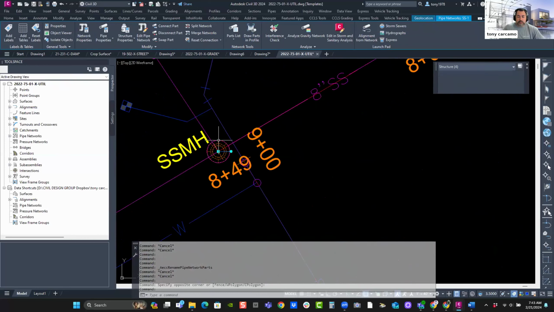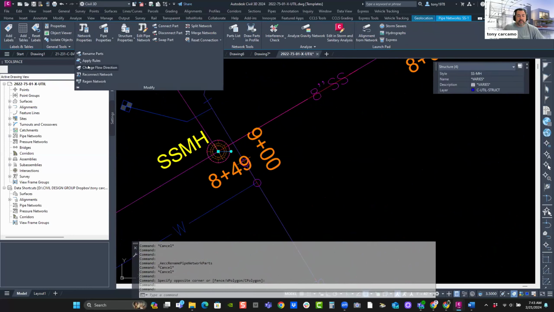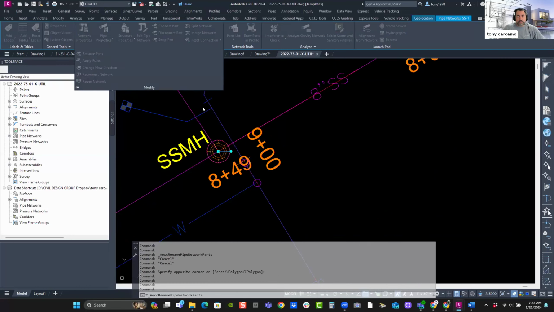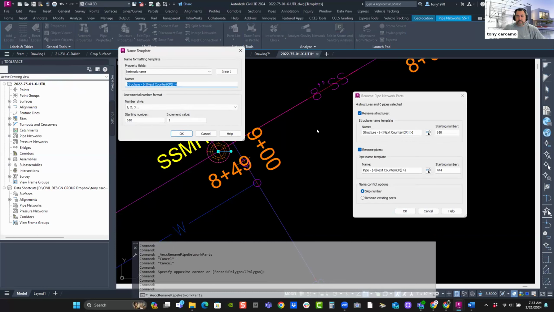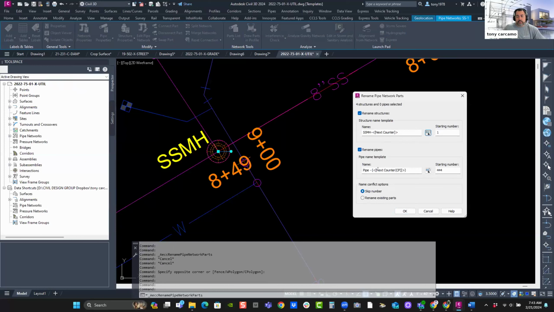And here, now let's go back. Modify, rename parts, go to the template here to the right, and I'll say SSMH dash counter. Insert one, okay. And then I'll say rename existing part, yes. Start number 1. If there were pipes, but I'm not going to rename the pipes. Just doing the structures.